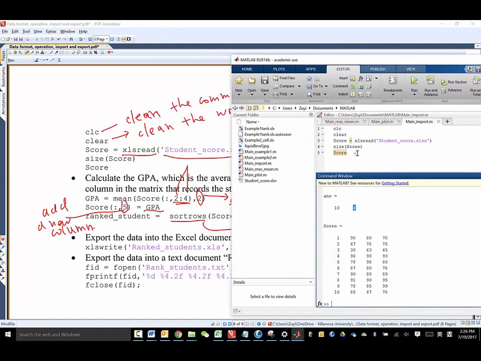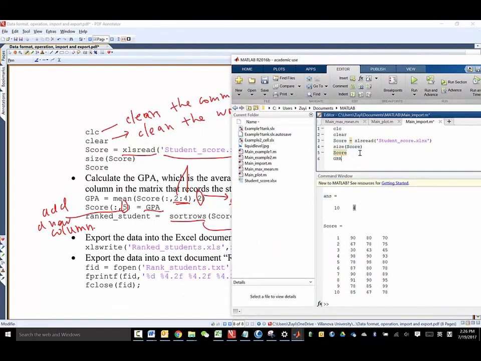Okay, now we calculate the GPA equal to mean score, right? And again, every time when you put the parentheses, you put in the pair, right? Then you will not forget one of them. Okay, so 2 to 4 column, and then 2 means across the column, right? And then you get score, the 5th column equal to GPA, right? We add GPA in the 5th column.